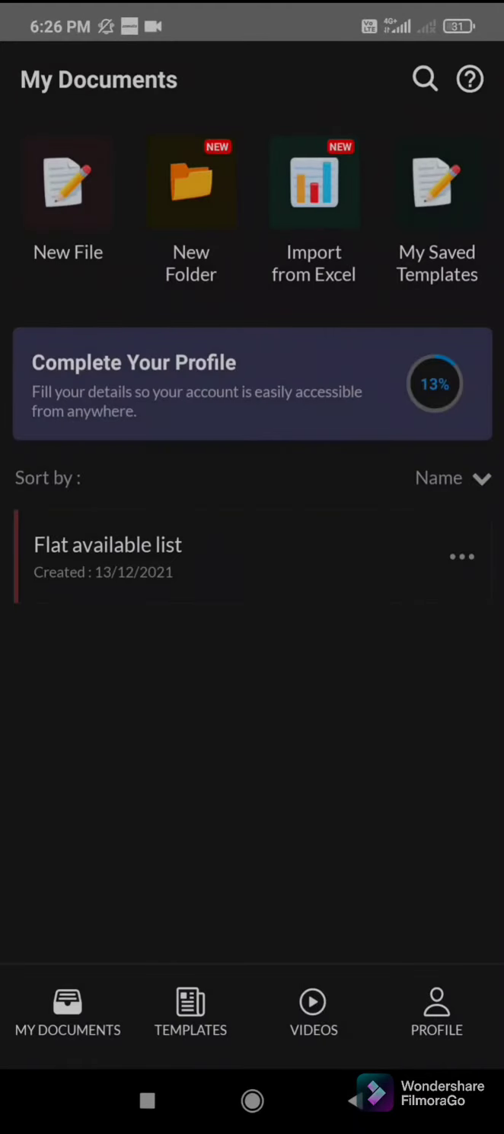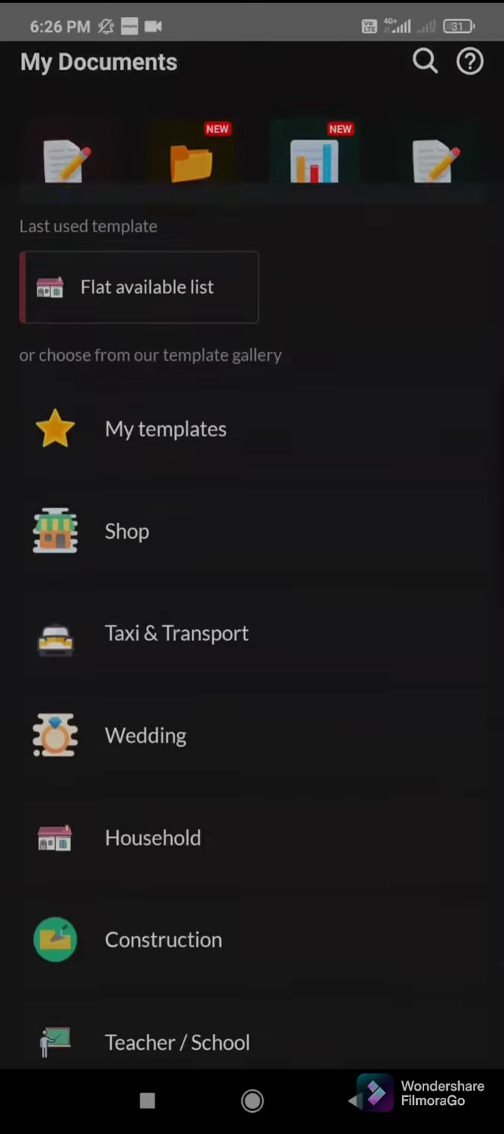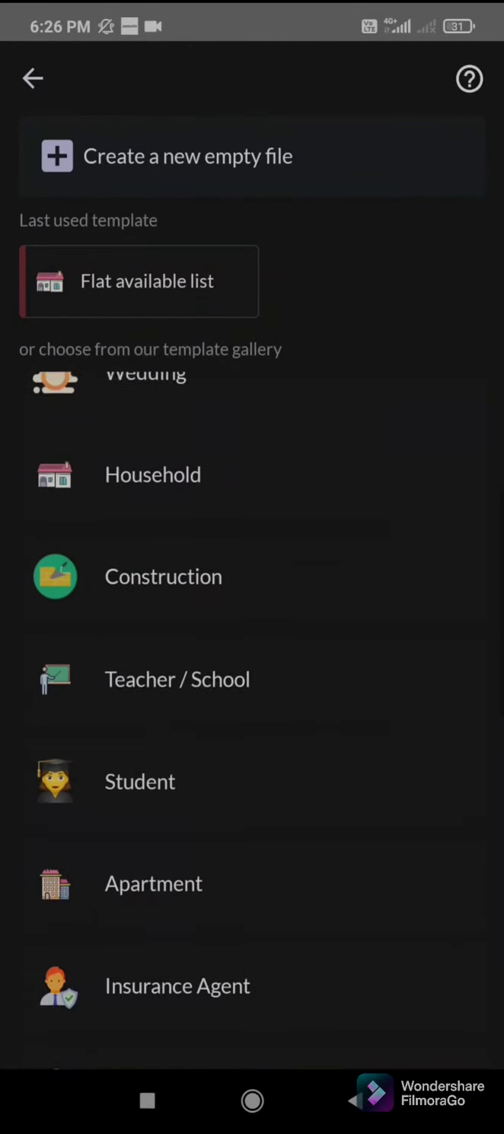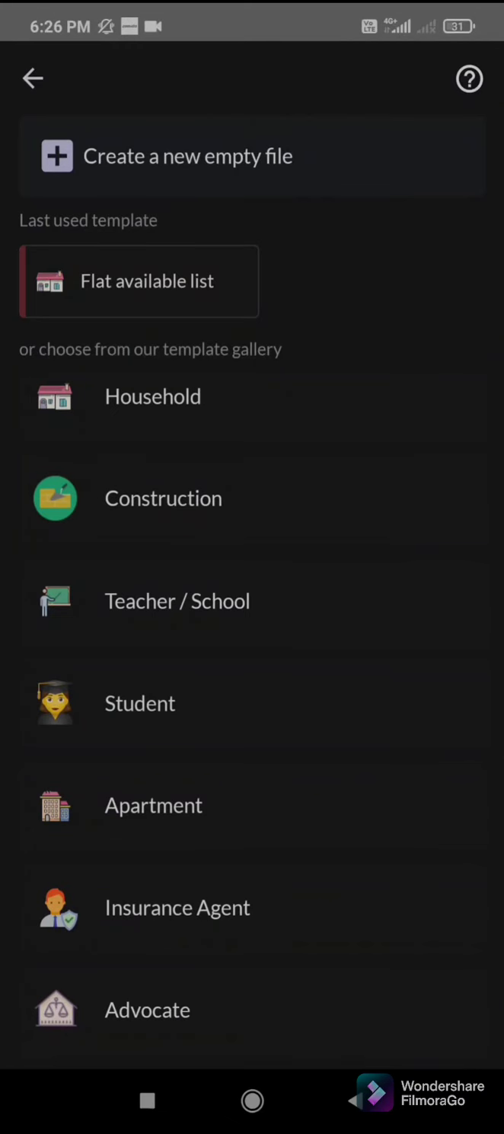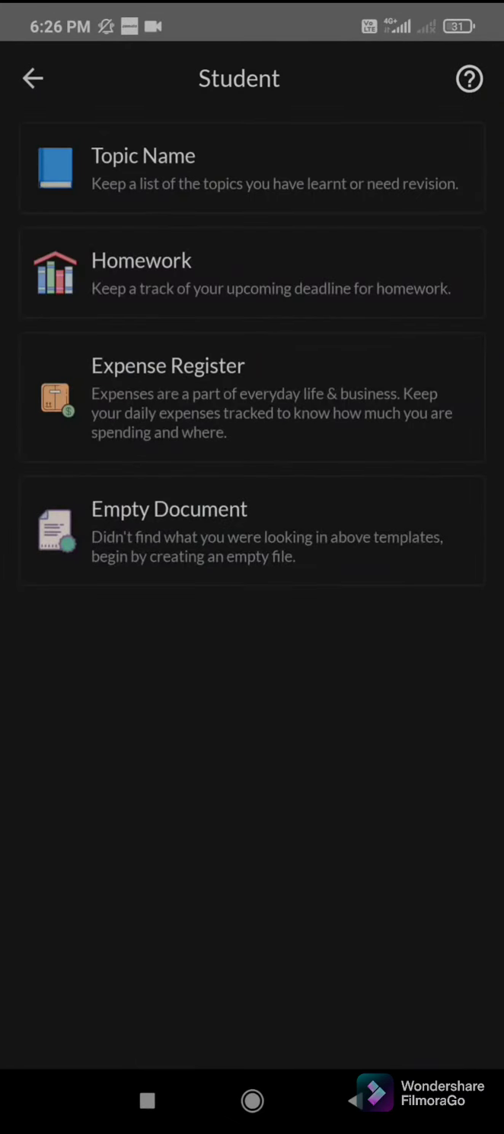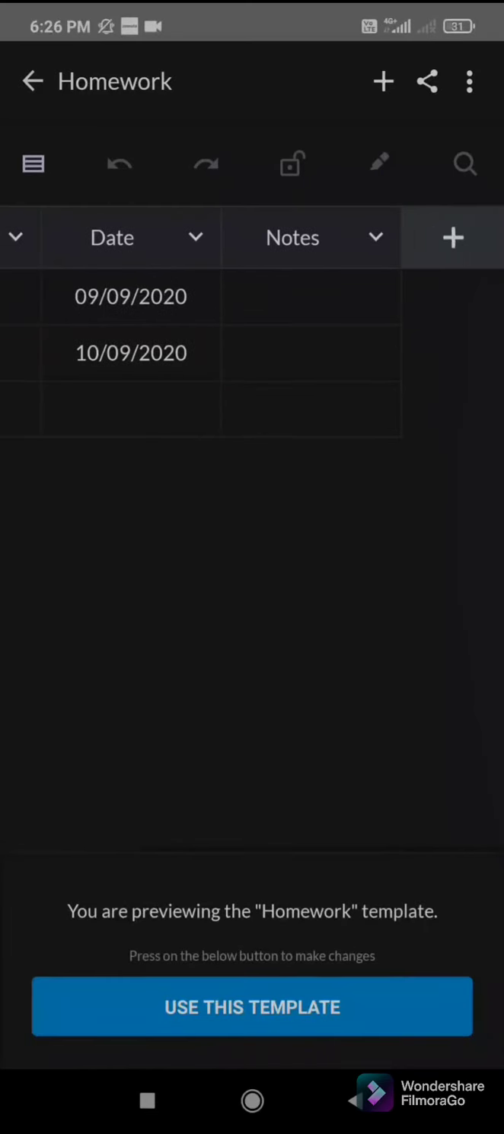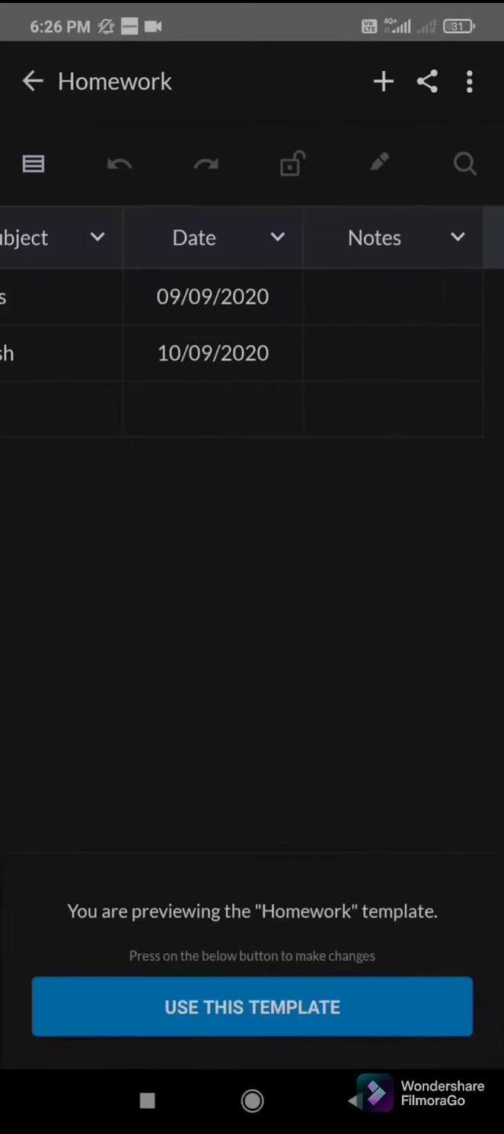I'm creating one file. Suppose I want to create one for a student, for homework. Suppose I've already created this now. Maths is there, English is there. So notes. Suppose I want to add something here, then I will just use this template. Yeah. Suppose I want to add English.